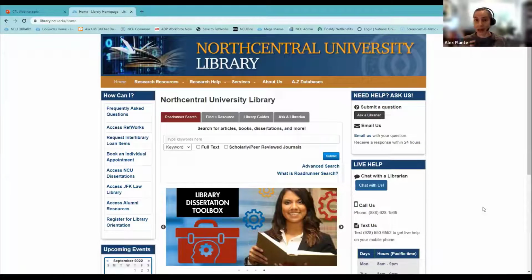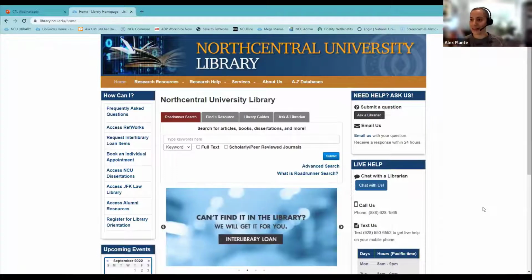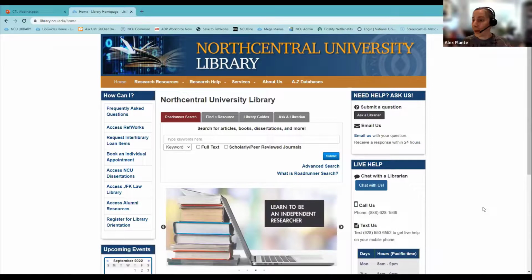Okay, so what we've noticed is when we're talking to our students, sometimes we'll say things like, oh, let's go to Roadrunner, or have you checked Roadrunner? And sometimes that doesn't translate. And so we forget sometimes as librarians, we're working so closely with things that we forget that our students might not have the same terminology for things.